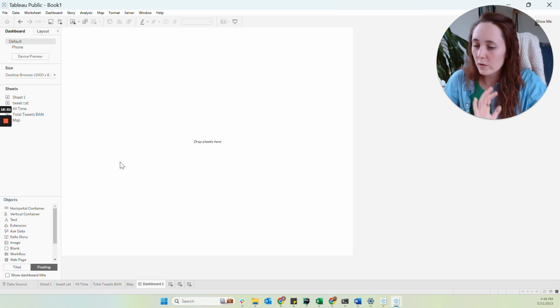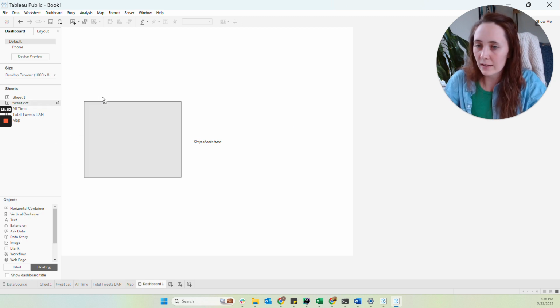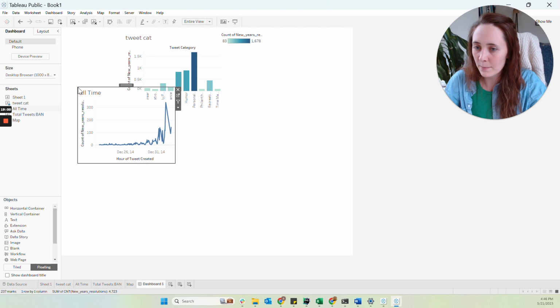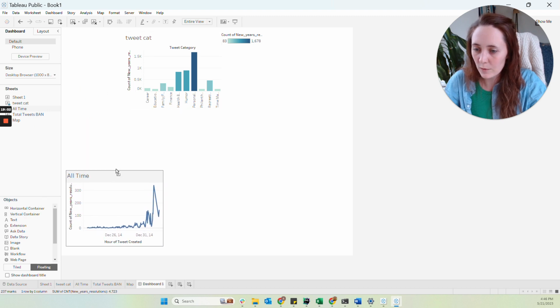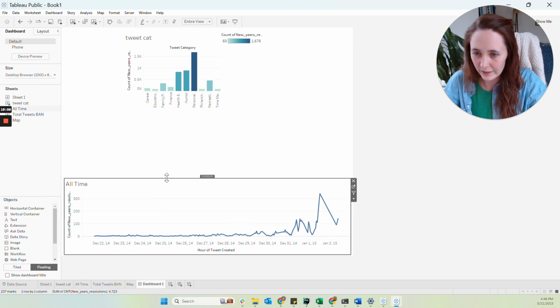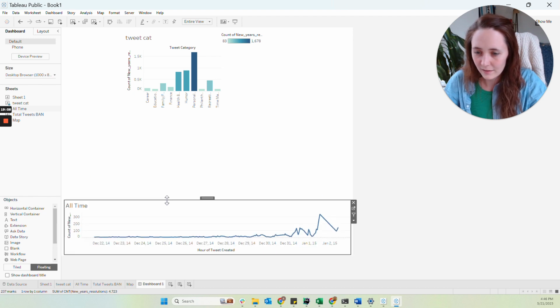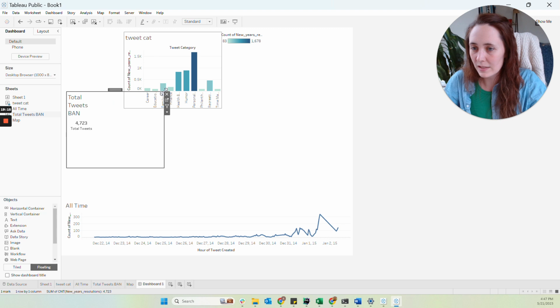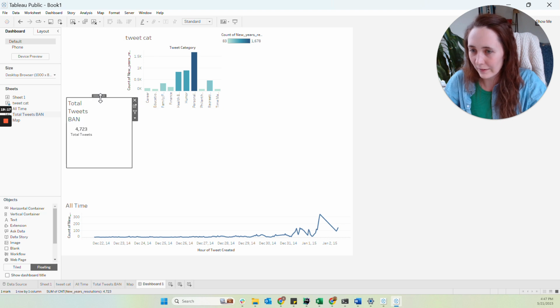So what we're going to do here is get out all of the different sheets that we have made. We have this all-time one, which I'm thinking would be a really cool thing to put all the way across the bottom like this. Yeah, that's kind of cool, isn't it? And then we've got our total tweets, which I know I said goes to the top. It goes to the top or on the left.